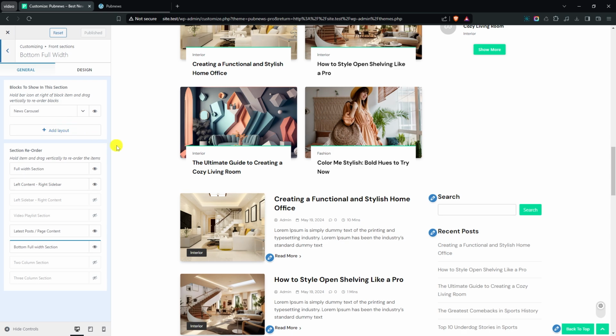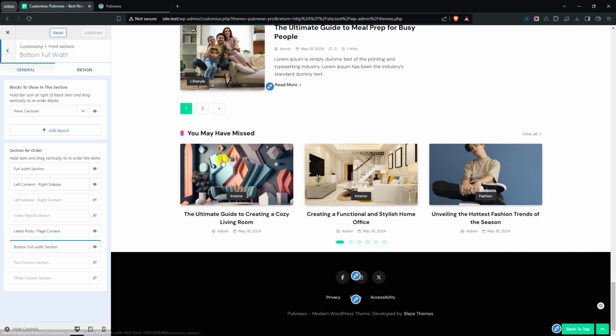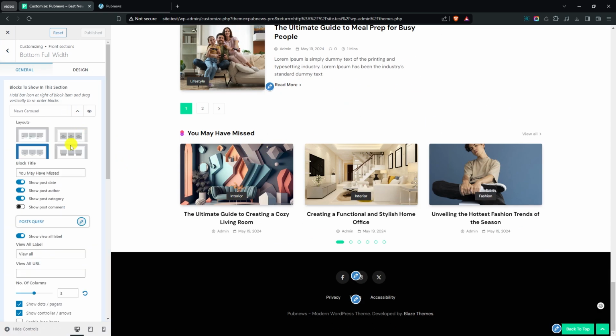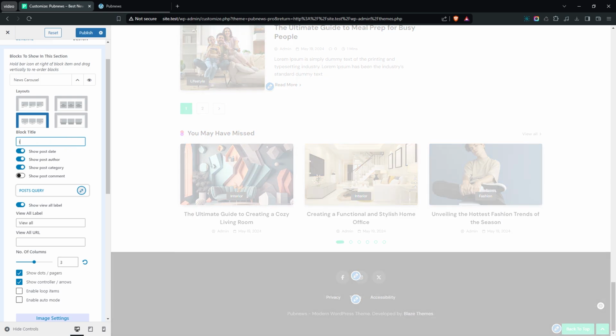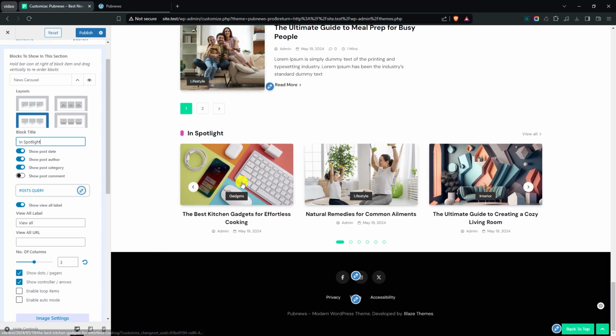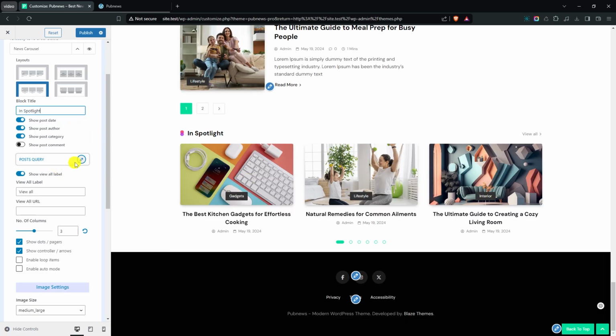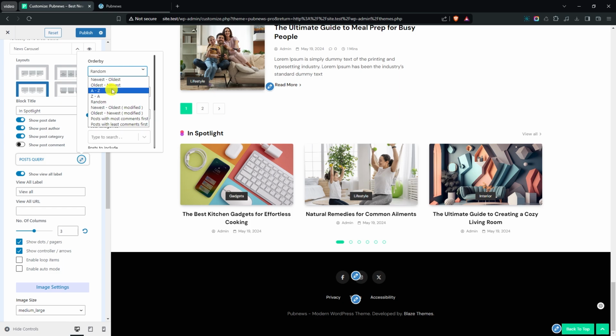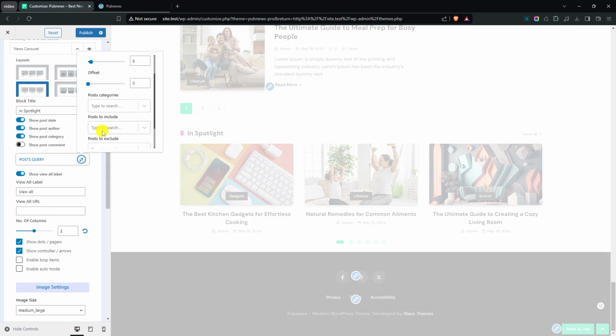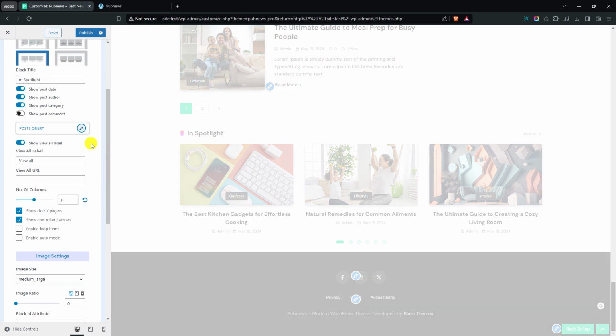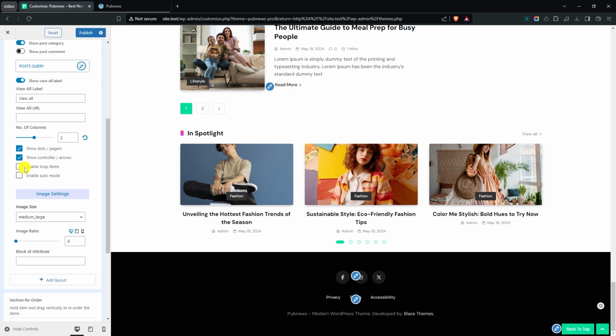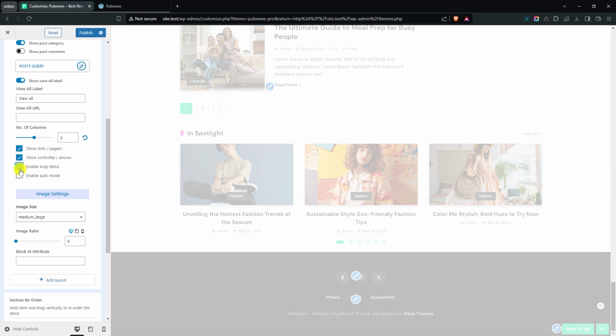Now customizing bottom full width. The default block layout in this section is News Carousel. There are 4 different available layouts. In News Carousel layout, we can show pages and arrows. You can also enable loop items and auto mode.